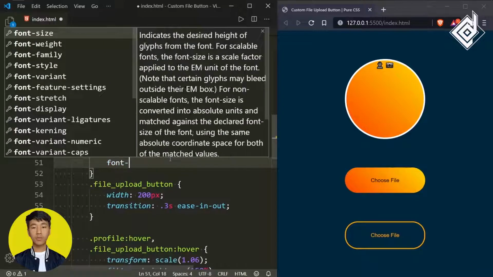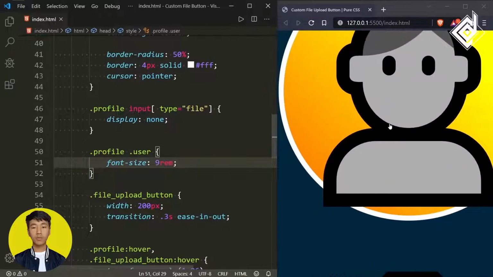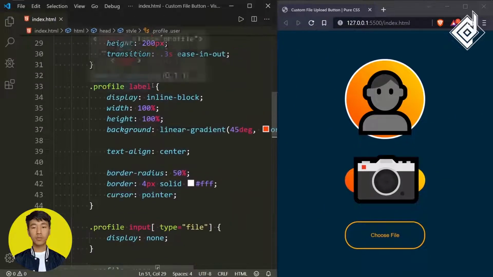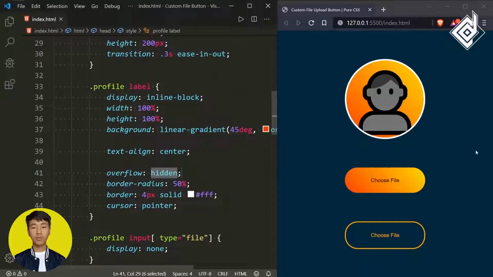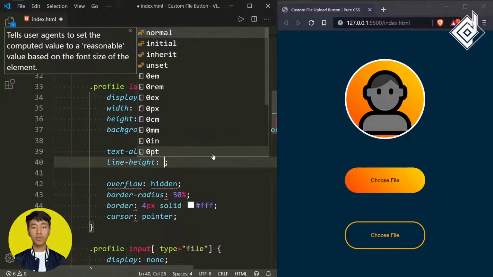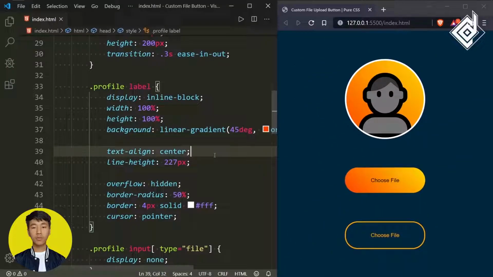I'm giving font size of 9 rem. Now you can see that huge icons, which is overflowing. So for that, for the label, let's give overflow hidden, and as you can see, overflowing elements are hidden. And also for the line height, I want to give 226 pixel. I think it is better to give 227 pixel. This is what I exactly want.